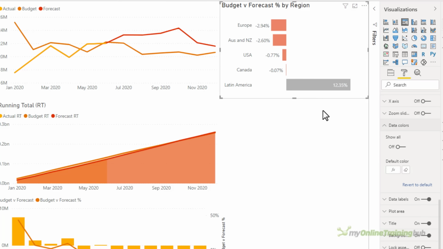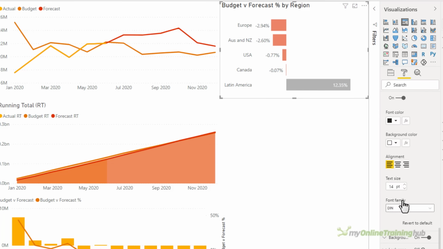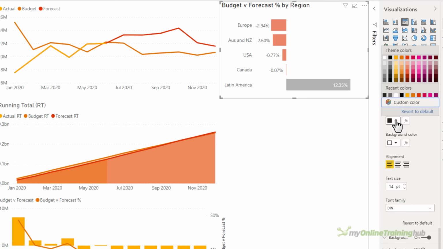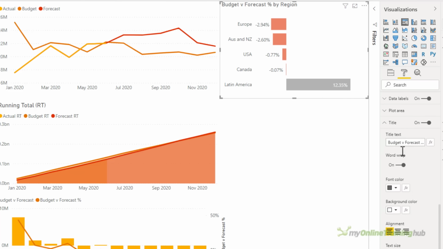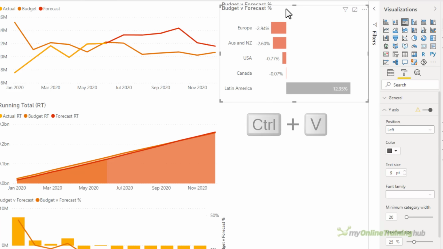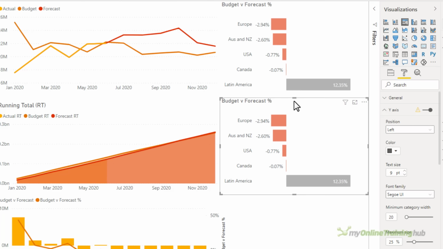Let's also make some changes to the title because it's a bit bold. So let's change the font color to a shade of grey and we'll make it a bit smaller. And let's abbreviate this. So just be budget v forecast percent. It's obvious it's by region. We don't need to point that out as well in the title. All right, so this visual is done. With it selected, I'm going to Control C to copy, Control V to paste. I'm just going to move it down and we'll modify this one.